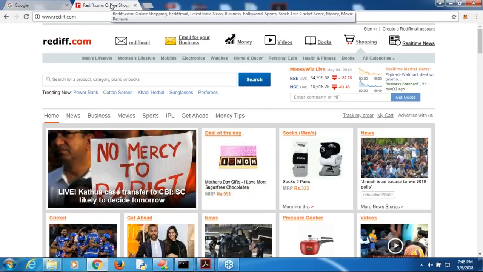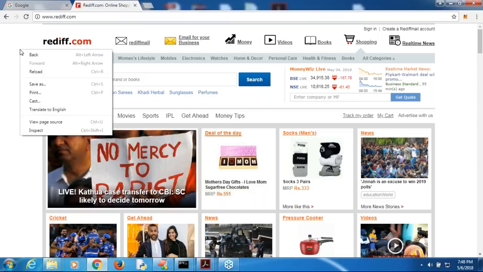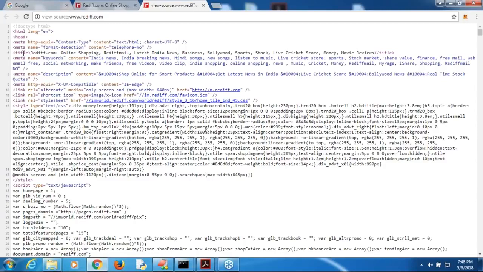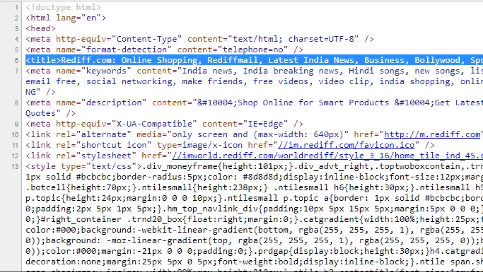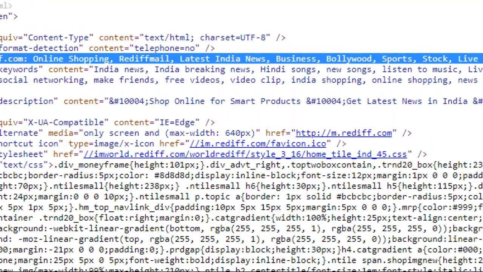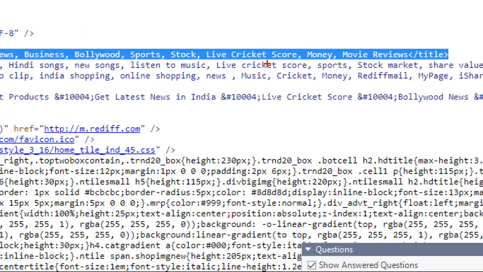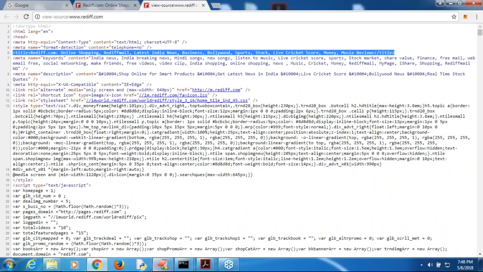Otherwise, we can see the HTML also. Sir, view web page source, view web page source. You can see that there. Are you seeing the title anywhere, sir? Yes. Can you please observe that? This is the title that we have. Observe that. Title: rediff.com, online shopping, Rediff, and so on. I hope you can see it, sir.